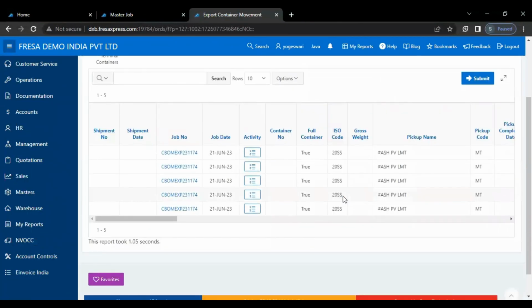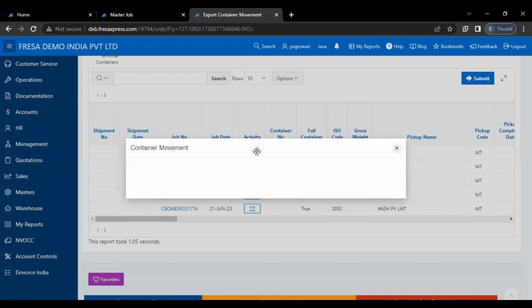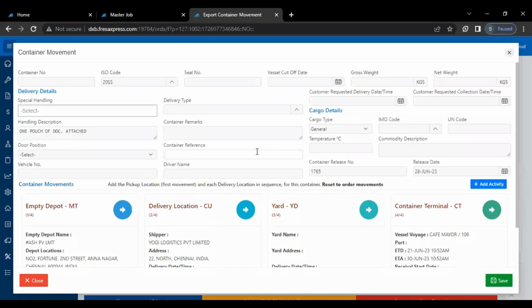Earlier we have entered container number details in job will be shown here. Now we have to click the activity button on the required line. Here we have to update the container number, ISO code, seal number, gross weight, container remarks, commodity description details. Then we have to click the save button.